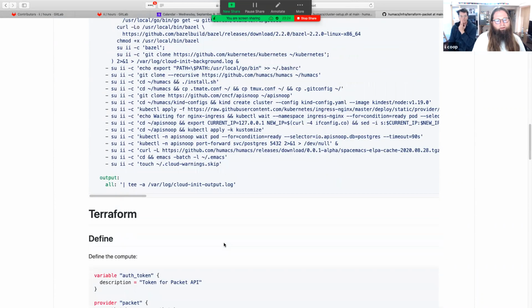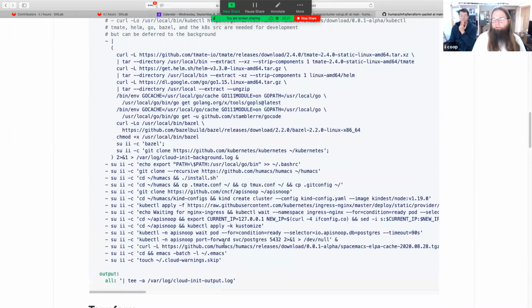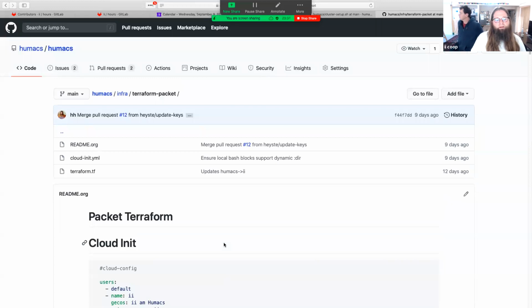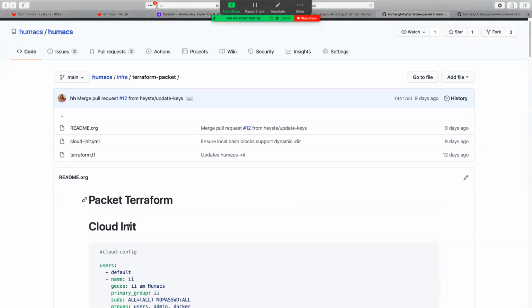Where is our? It's no. He's asking about on his own box. Well, I think what Vladimir, if I understand what you're asking, if you don't want to use Packet and you want to do this completely on your own box, how do you do it? Yeah, how would I set this up locally, or is it even possible?